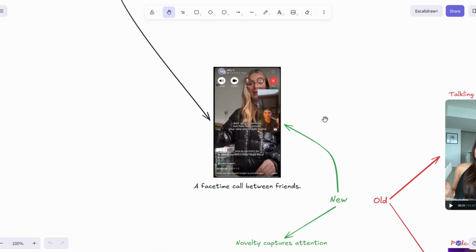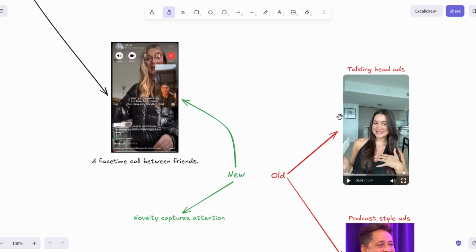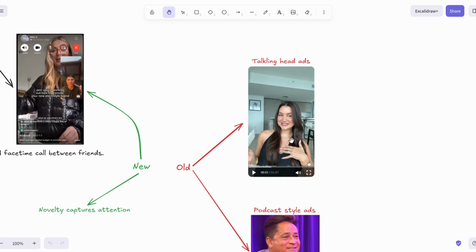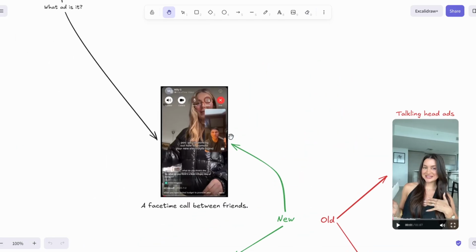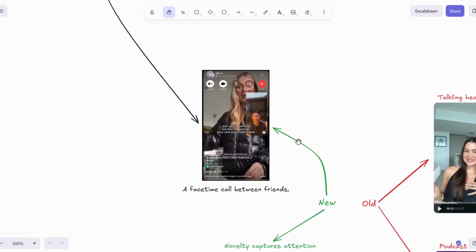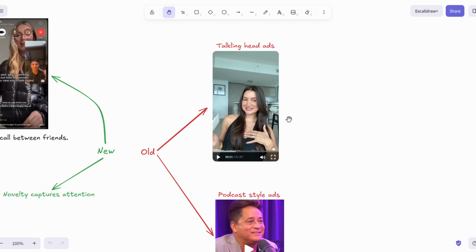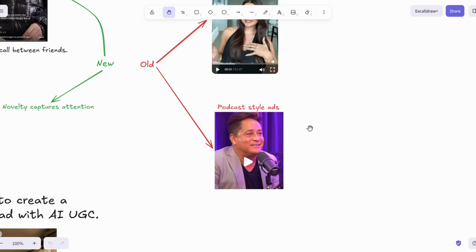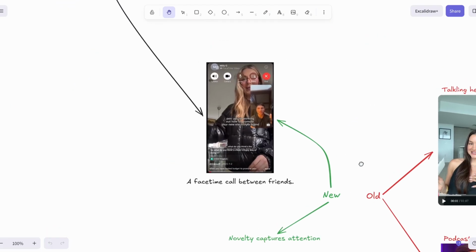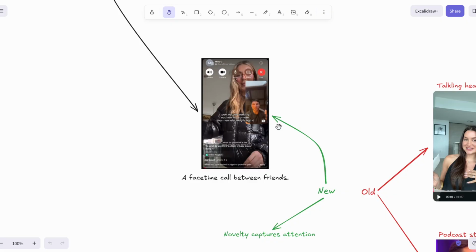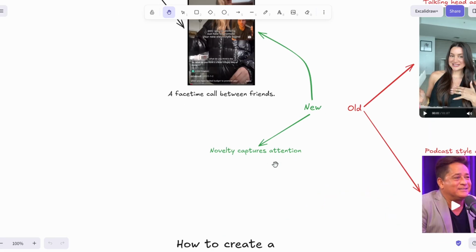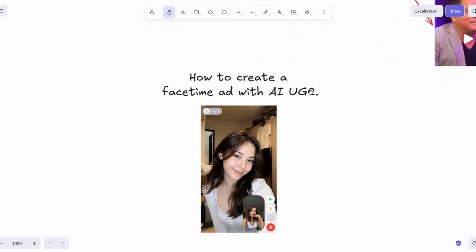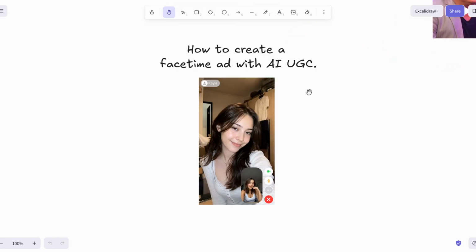It's a FaceTime call. This isn't just one creator talking straight into the camera, the format that we've all seen 1,000 times, but instead it's 2 people on a call talking like actual friends. And the reason it works is simple, it's pattern interruption. We've built up a mental filter for talking head ads, and we've seen these kinds of podcast clips. Our brains skip right past them. A FaceTime call, however, looks very different. It doesn't look like an ad, it looks like something new. So instead of scrolling past it, you can't help but stop to see what is going on. So with that, let's move on to step 1 of how to create a FaceTime ad with AI UGC.